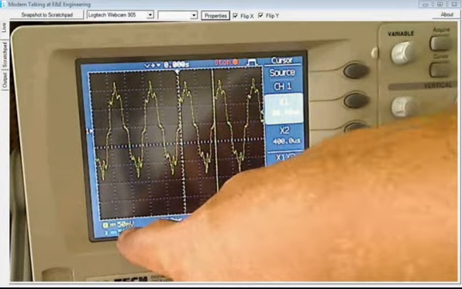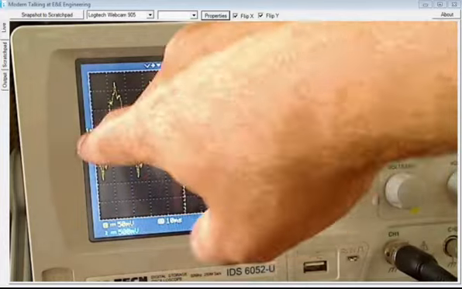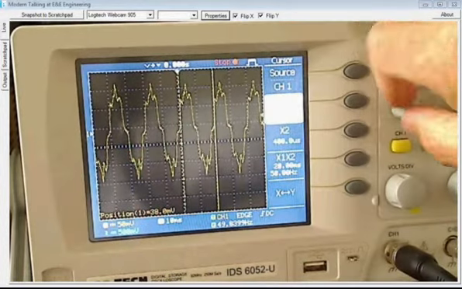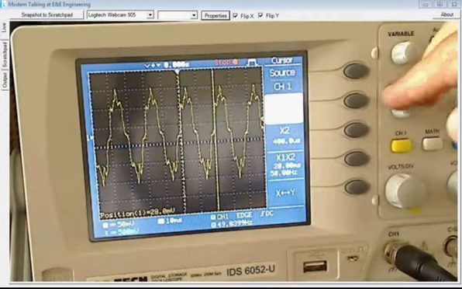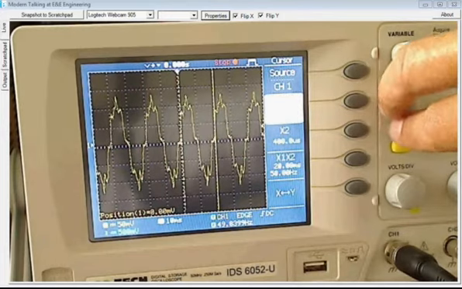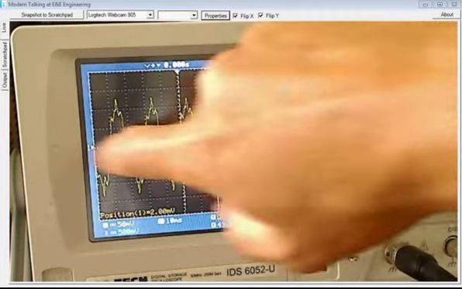The amplitude, it's 50 millivolts per division. So that's my zero line. Let's move the zero line down. You can see this here sets the level. So I'm moving it down. Now it's nice and lined up with that line.